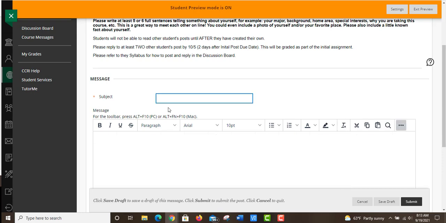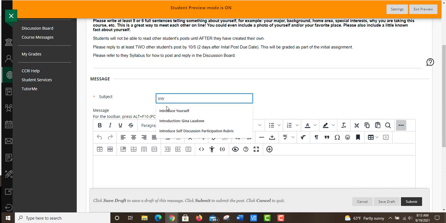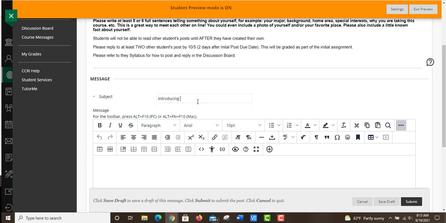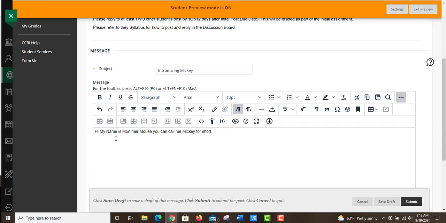So the subject can be whatever you decide you want it to be. Introducing, I'll pretend I'm Mickey. Okay, introducing Mickey. Hi, my name is Mortimer Mouse. You can call me Mickey for short. You get the general idea here. So you want to put something in the subject. That's what students are going to see when the forum is listed, and then when they click on it, they'll see what you post here.